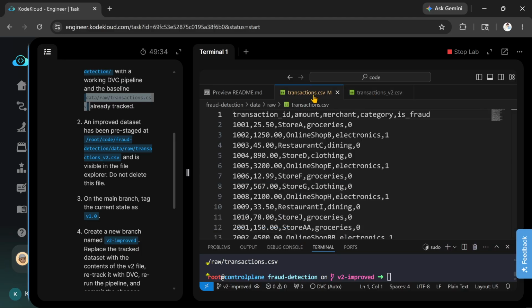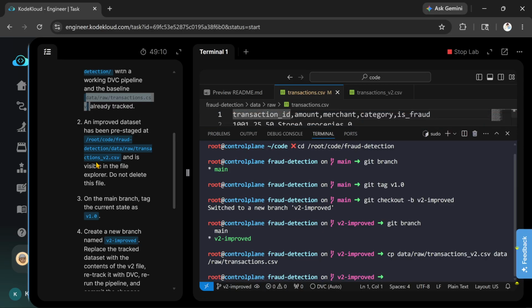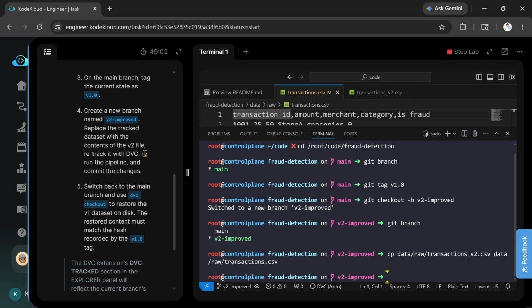You can go and see the file. You can see the transaction ID, amount, merchant. Now you can see both are the same file, because this is the old file and it will be replaced by the improved dataset. Now after copying the content of the v2 file, retrack it with DVC, rerun the pipeline and commit the changes.